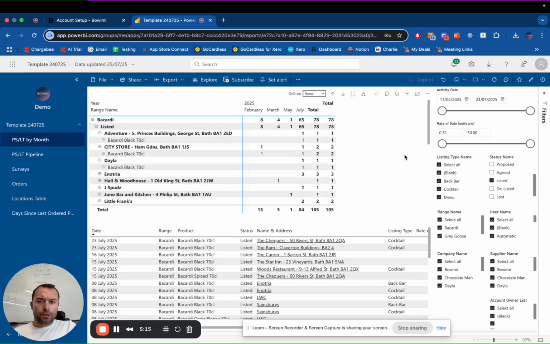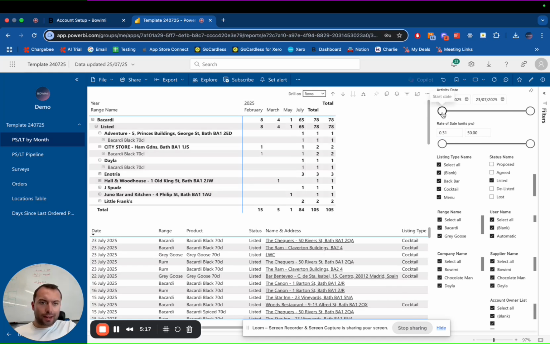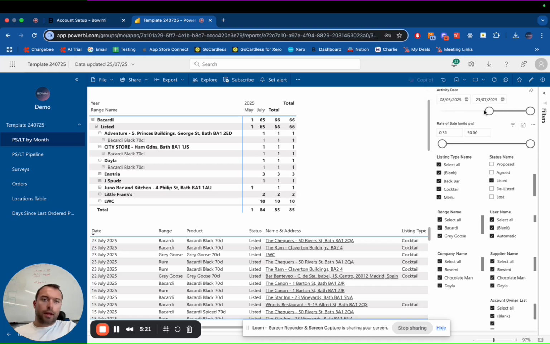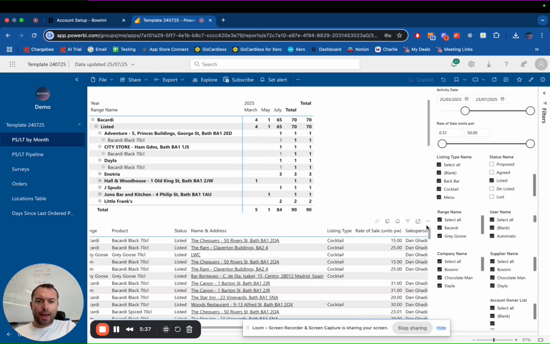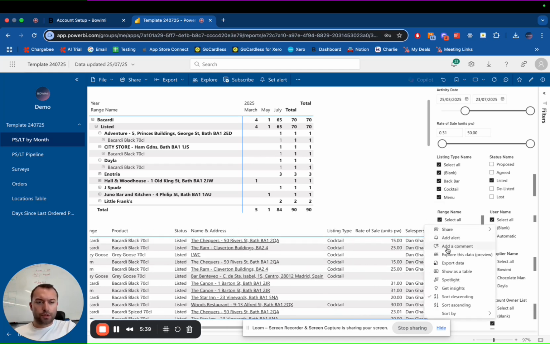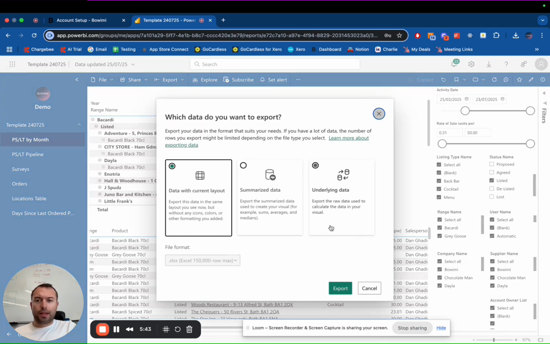And you have all of these filters. So if I wanted to drag this to May, now it's only showing me May and July. I can drag it back and it will just keep all of these up to date. So yeah, you have all of these filters. It's really easy to use, easy to understand, and you can export these to a spreadsheet. Super easy. You just click on the dot dot dot and click export data.